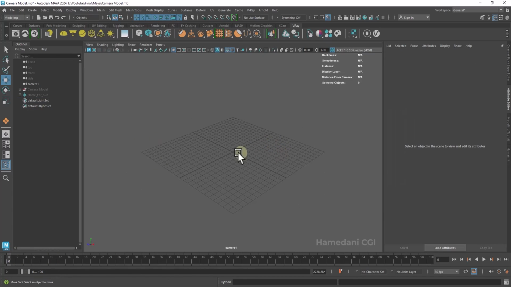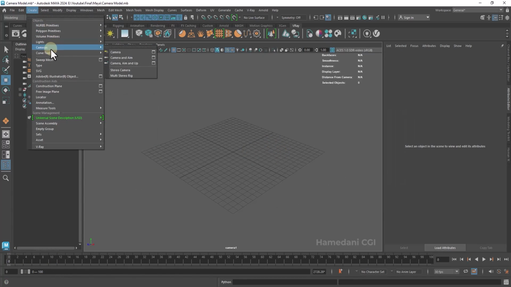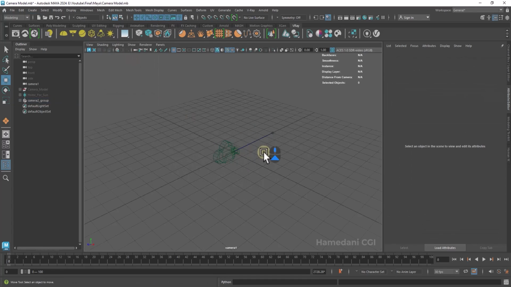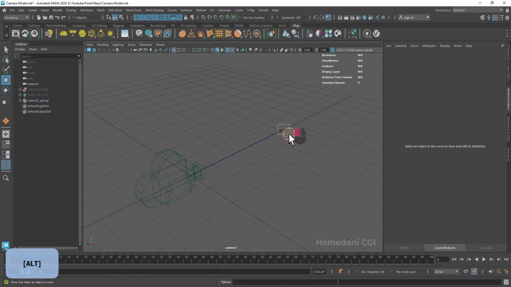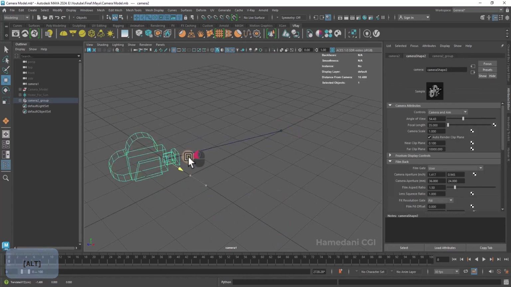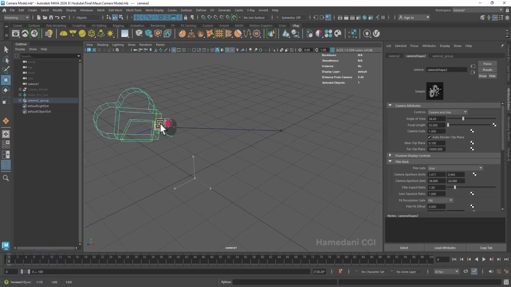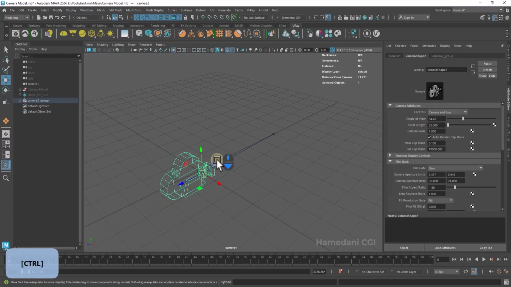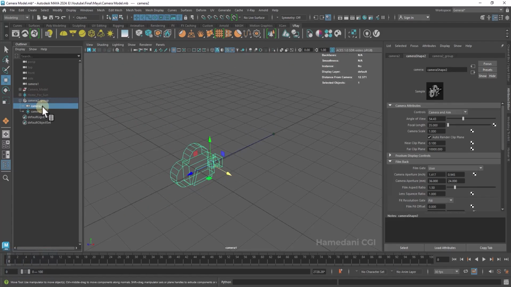Camera in Maya. First, to create a camera, this is the target and this is the camera, and the camera moves around this target. Select your camera. I want a free camera, control, and camera.